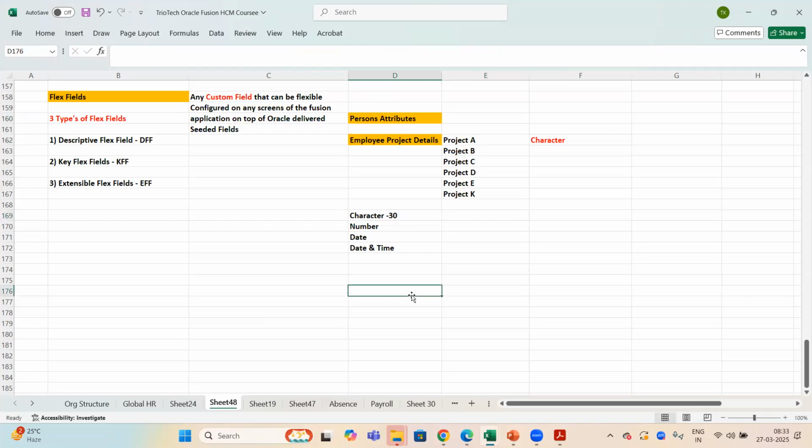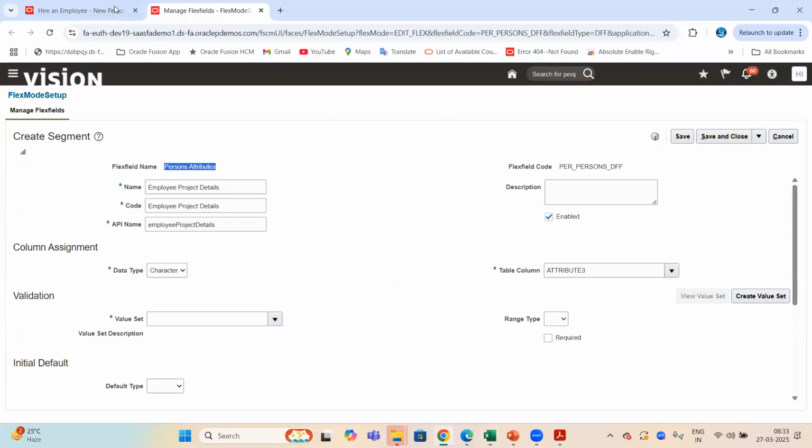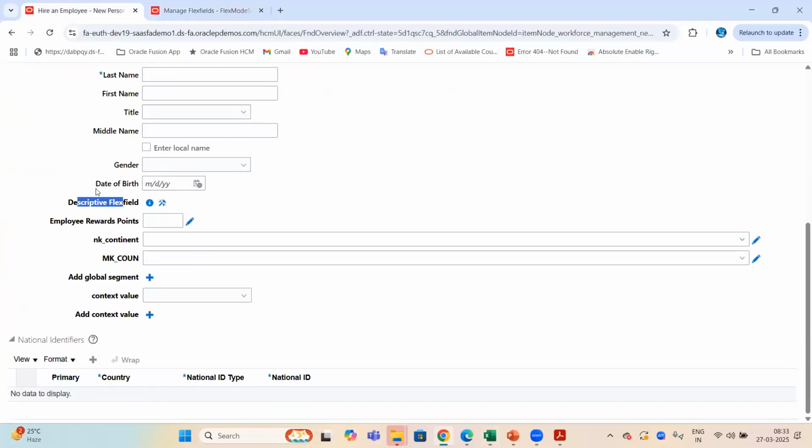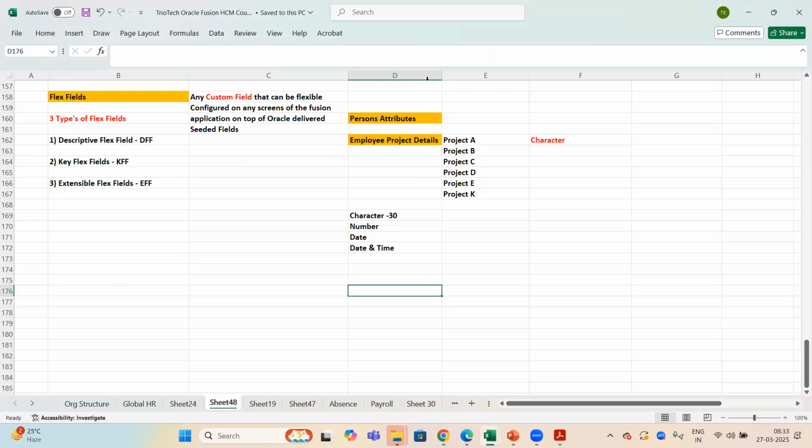In an interview, you might get a question: what are flex fields? You will explain. The interviewer might want to understand your real-time knowledge. They will ask, okay, how many maximum segments can you create under a section? You are telling flex field means custom fields. How many maximum fields can you create under a section? So under this person attributes, I can define 30 character type segments.